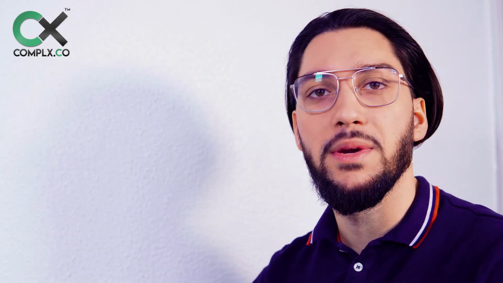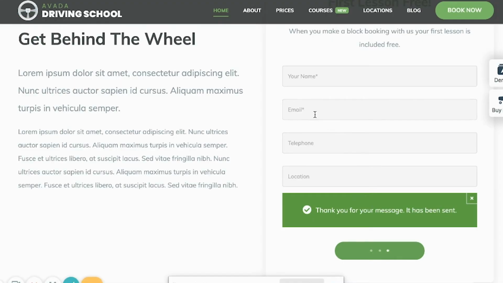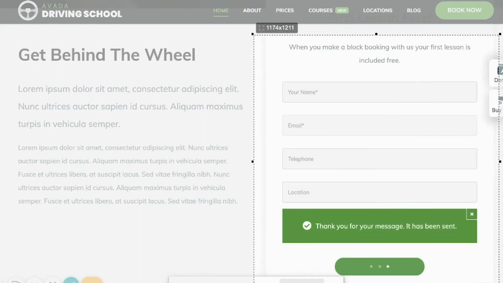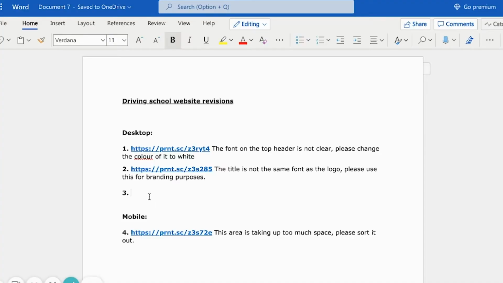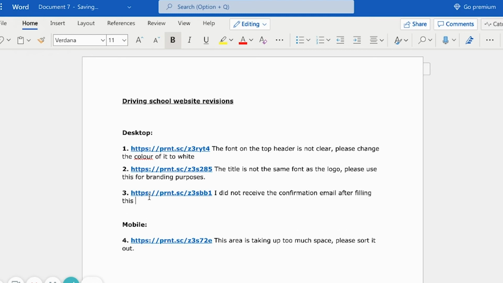However, let's just say for instance that I didn't receive the email or confirmation email. So from what I need to do there is take a screenshot of this section, copy it as a link, and then head over to the document, paste it in the desktop version and say, I did not receive the confirmation email after filling in this form. Can you check it out? So that's pretty much everything to do with noting down your revisions.